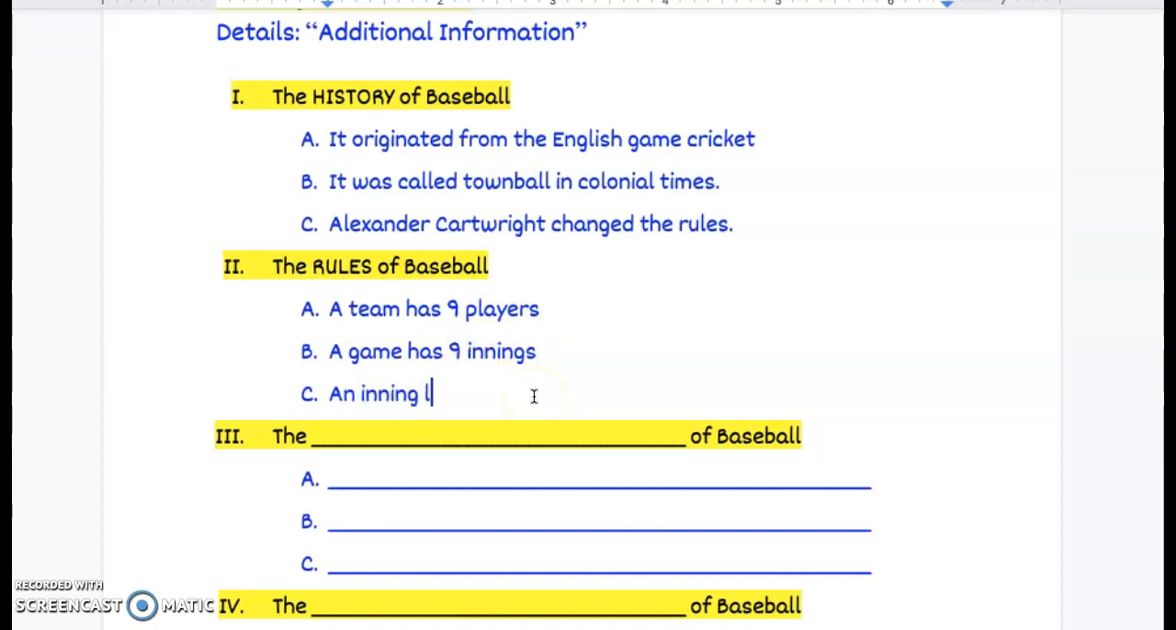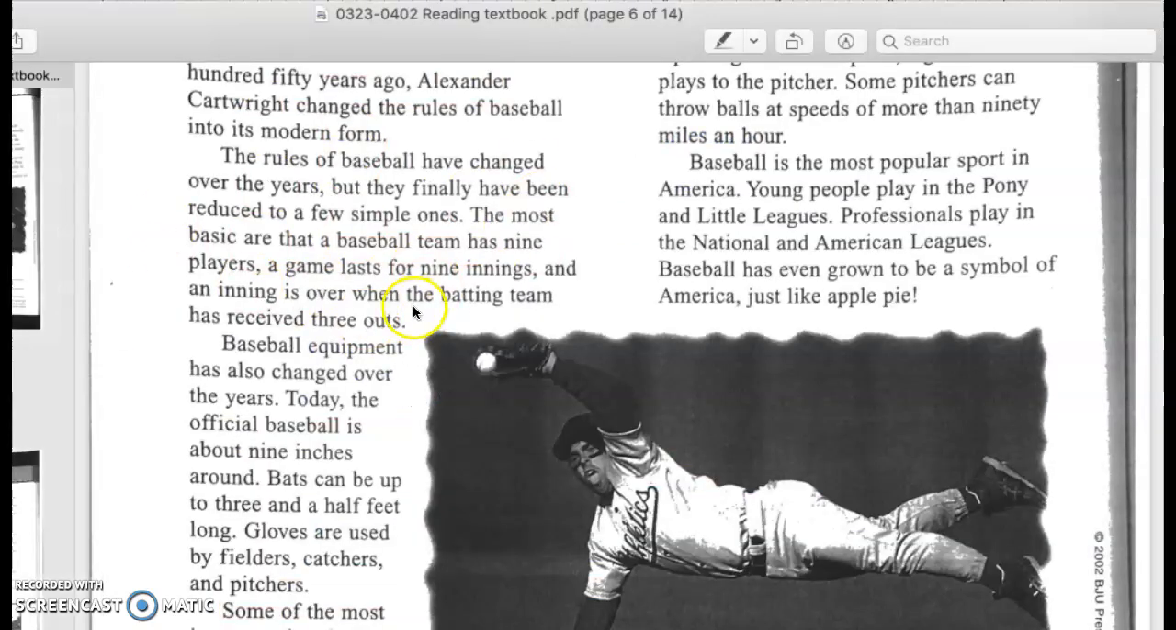And an inning lasts for 3 outs. So all of these details are, again, we pulled from this paragraph. 9 players, 9 innings. An inning is over when the team receives 3 outs. Okay? All right, doing good.